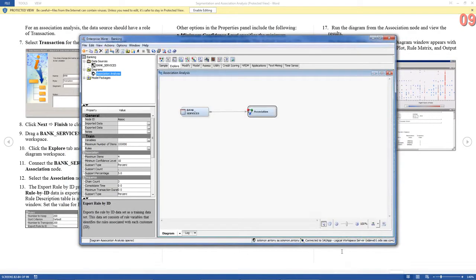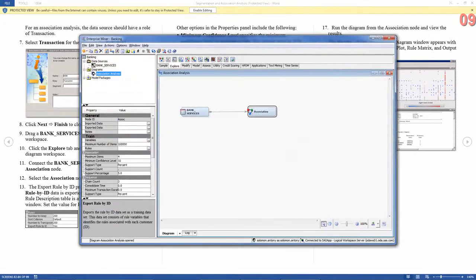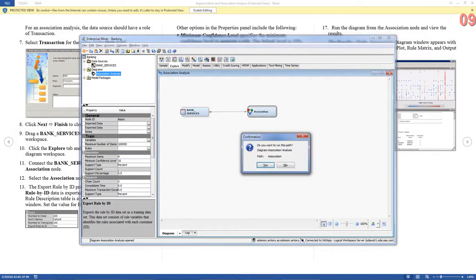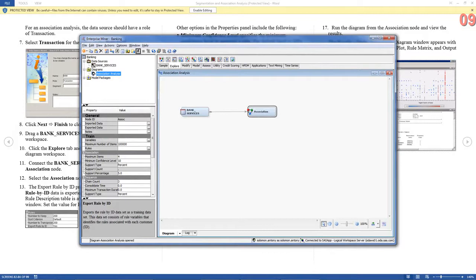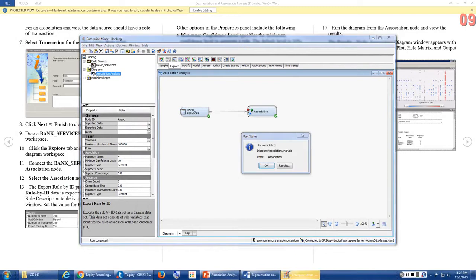Alright, so that is done, and now we're done with everything, so we are ready to run our analysis. So how do you do that? Simply highlight association, click run. Yes, it'll take a few seconds. Okay, here the results are out, so click on results.